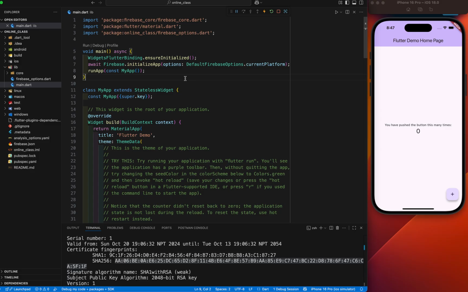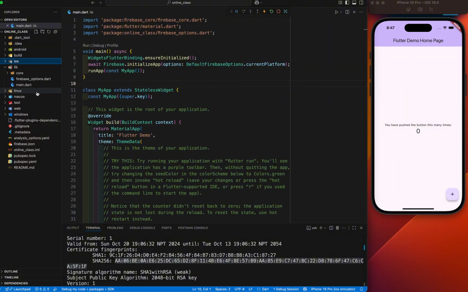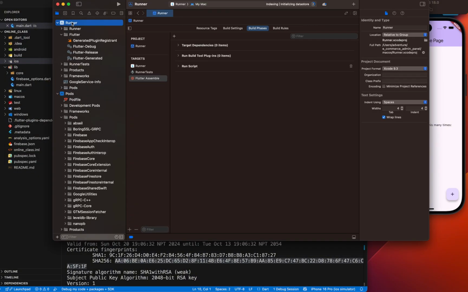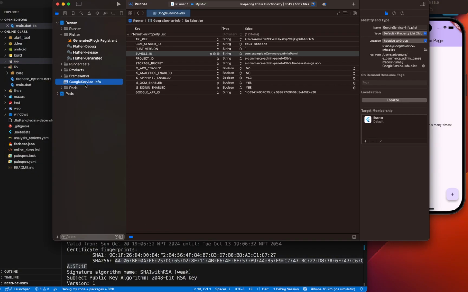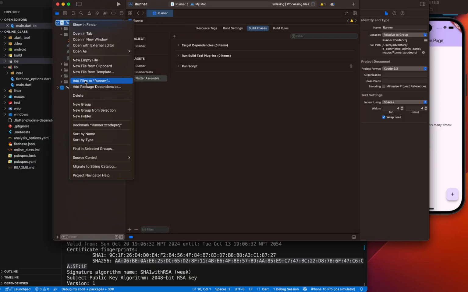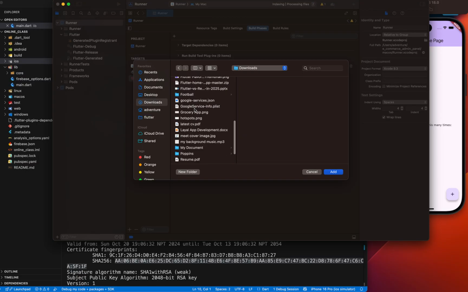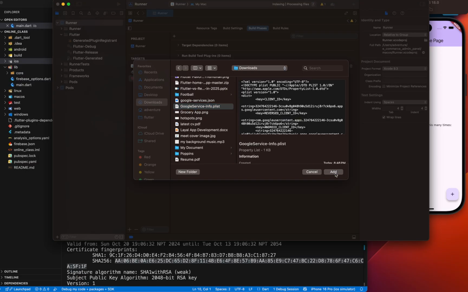You need to provide it from Xcode for iOS. Just open your iOS folder inside Xcode. Okay, inside the Runner, GoogleService-Info.plist will be there. First, we'll delete this old GoogleService-Info.plist file. Let's delete it, move to trash, and add files to Runner and select from where you have downloaded it, GoogleService-Info.plist, and add it from here.